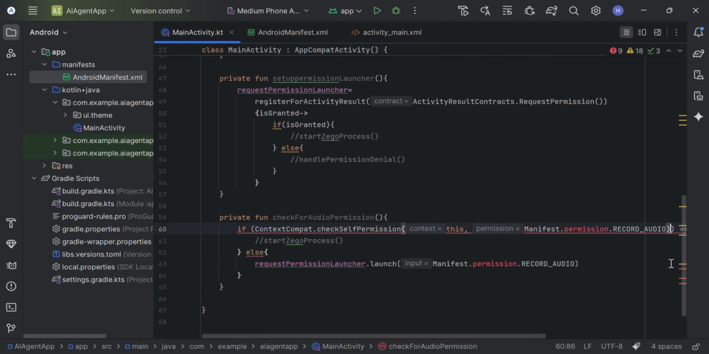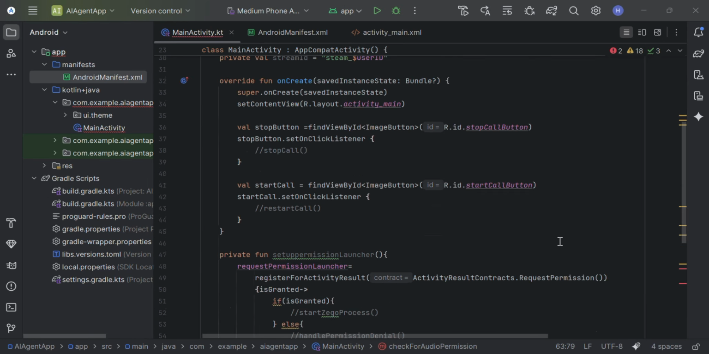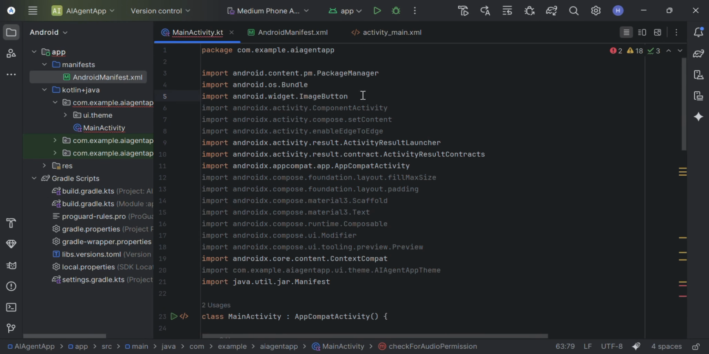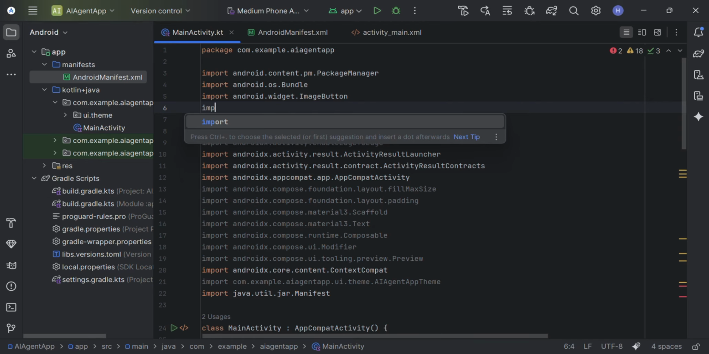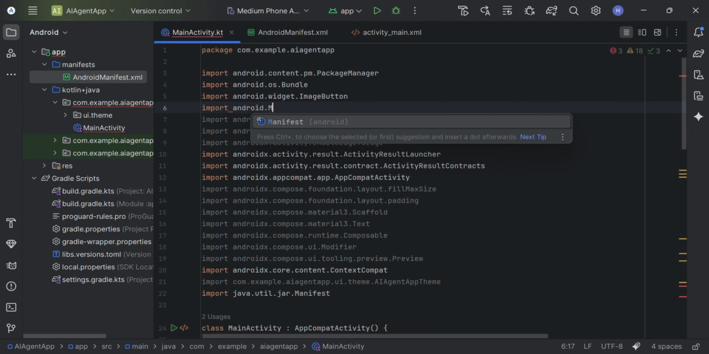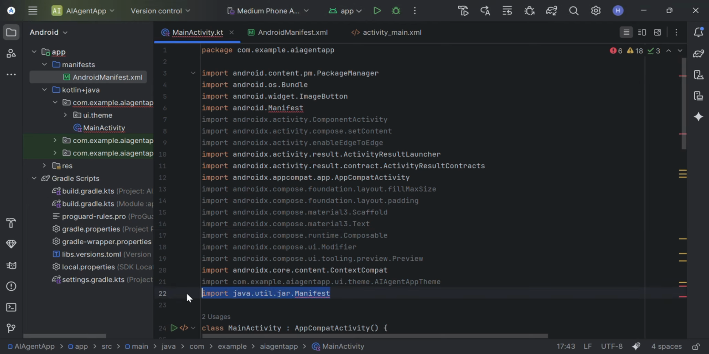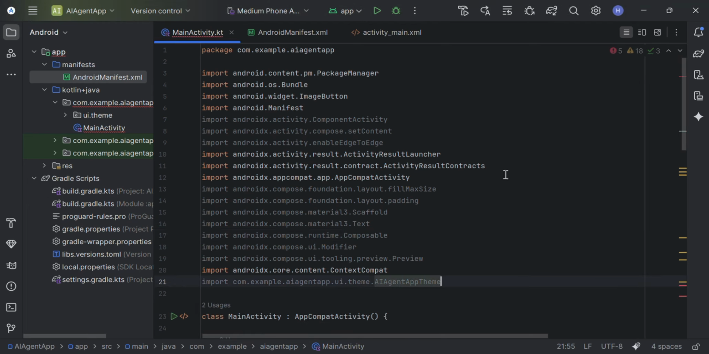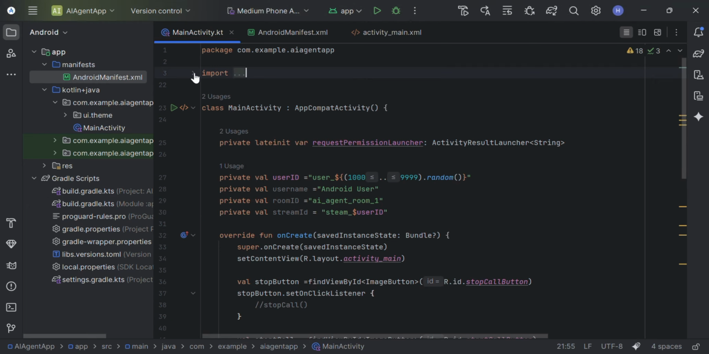We've got some new red text. First, let's import Manifest. Be sure to select the android.Manifest import. We don't need that other one, so let's delete it from our import list at the top. We only want android.Manifest.